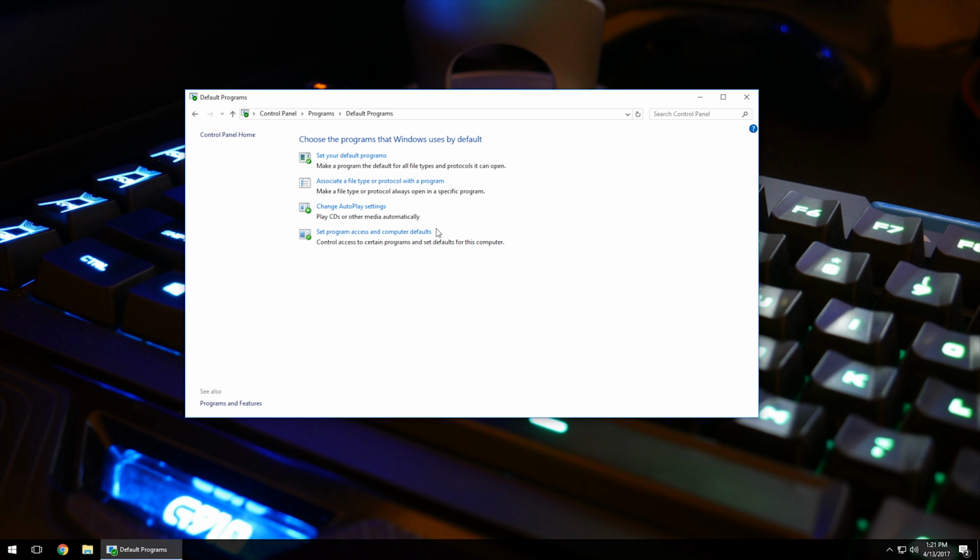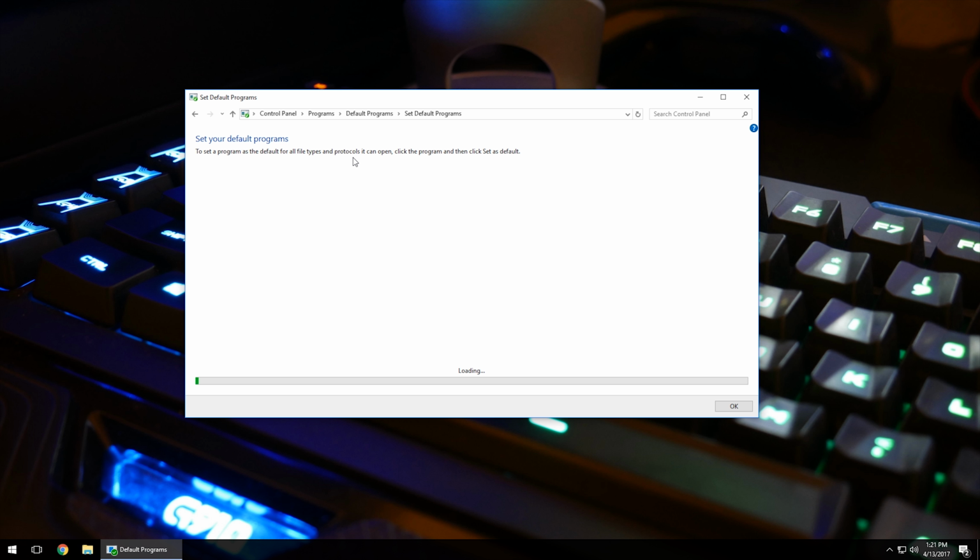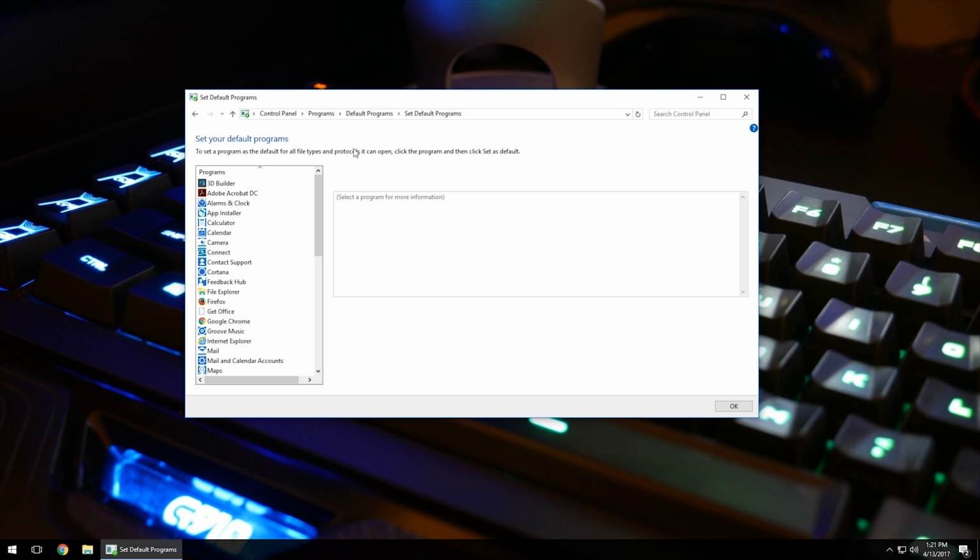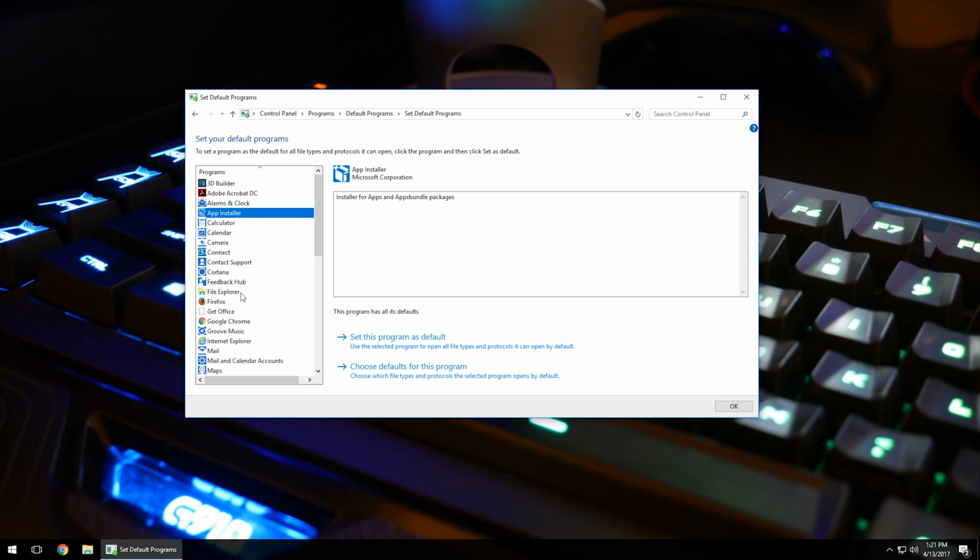And then you'll have four different options from here. Here you can set your default programs, associate a file type or protocol with the program, change your autoplay settings, and set program access and computer defaults. What we'll want to do is click the top option that says set your default programs. And it's going to give you a list. As you can see, if you go through this list, it's going to show you everything that's installed on the computer that you can go through and click on.